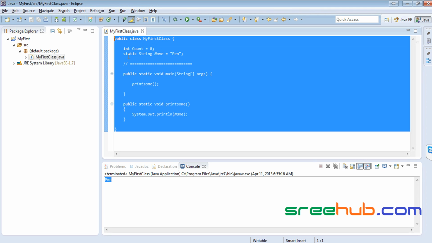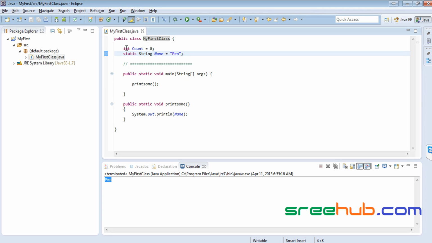What are the data types we have? Data type, in the sense, what is this data? This data is nothing but an integer. 0 is a number, and I am saving that in something called int because this is a type. So we'll understand all these things tomorrow.